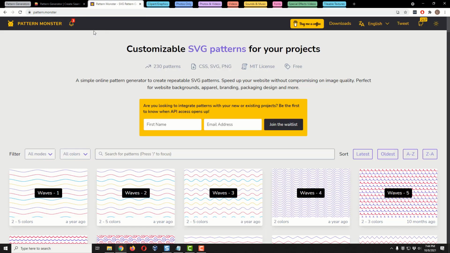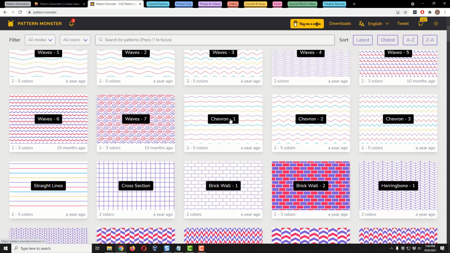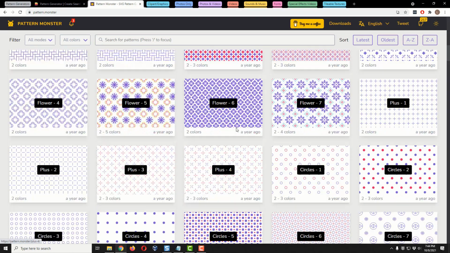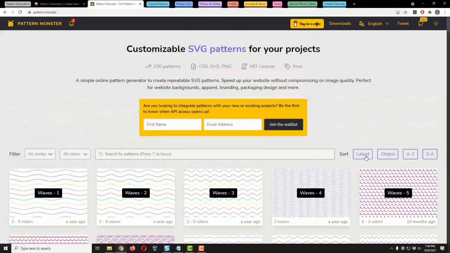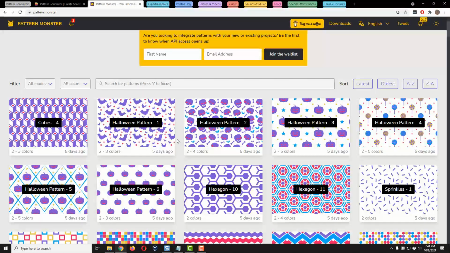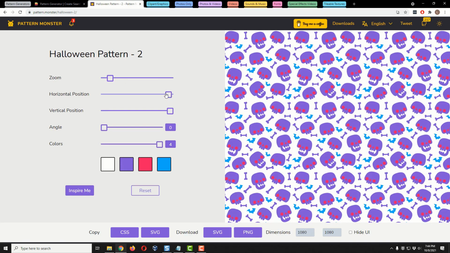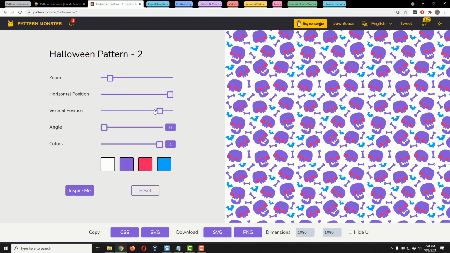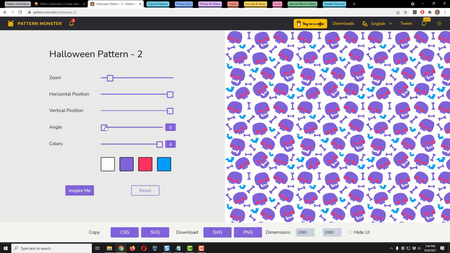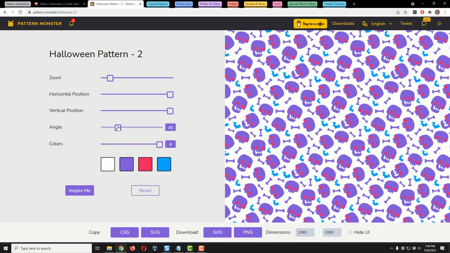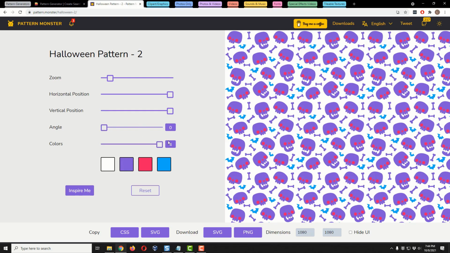It's called Pattern Monster. And Pattern Monster is really cool because they have all these predefined ones down here, but they even have holiday ones. In fact, they just added a bunch for Halloween. So let's go ahead and take a look at one of these. This is their Halloween pattern too. And here we go. We can zoom in, make them bigger or smaller, just like we did before. You can scroll left and right or up and down if you want to shift the pattern that way. You can also angle your little skull, so there, kind of sideways or whatever you want to do.